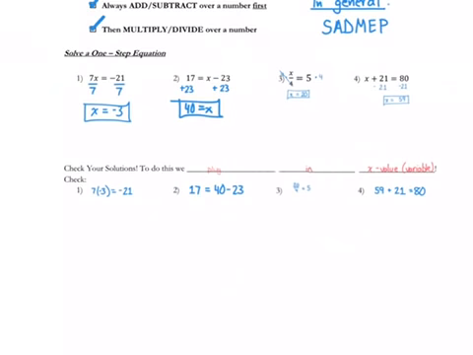The nice part about these problems is it's pretty easy to check our solutions. I just plug in our x value. These all happen to be x, but it could be any variable. So we're going to say plug in the x value or variable value. So 7 times negative 3 is negative 21. 17 is equal to 40 minus 23. That's true. 20 divided by 4 is in fact 5, and then 59 plus 21 is 80. So the nice thing is, if you're not sure, especially on multi-step problems, it's a pretty good idea to just go ahead and check your work to make sure that you're on the right track.